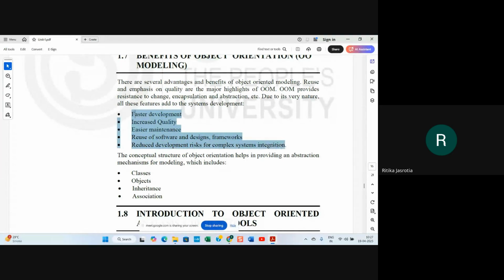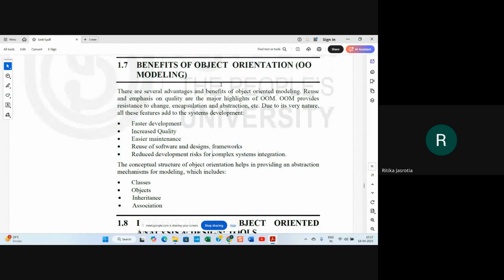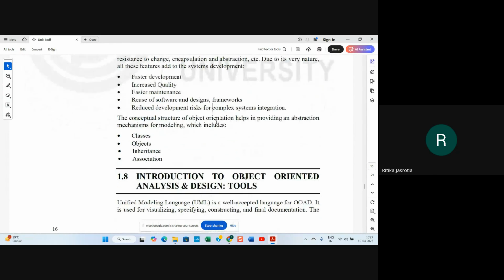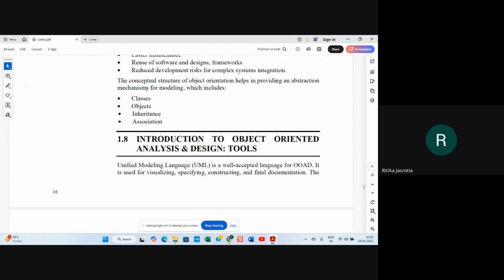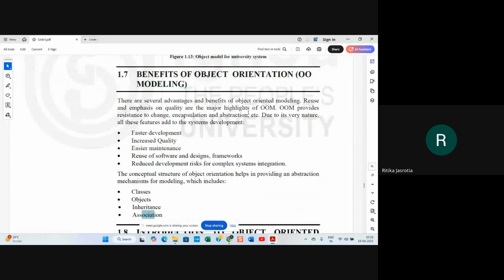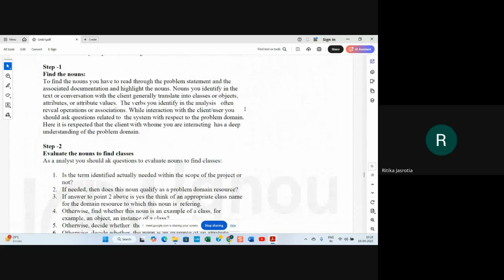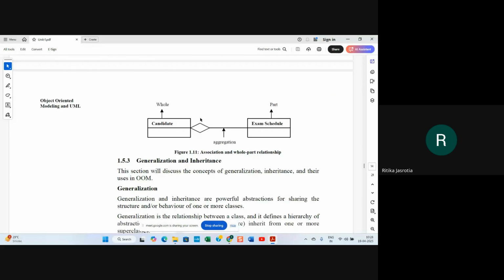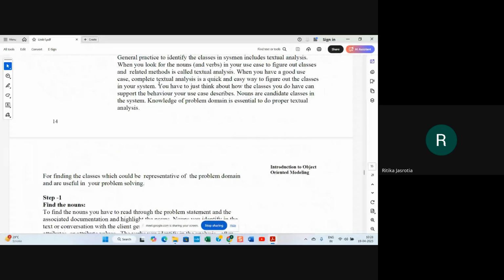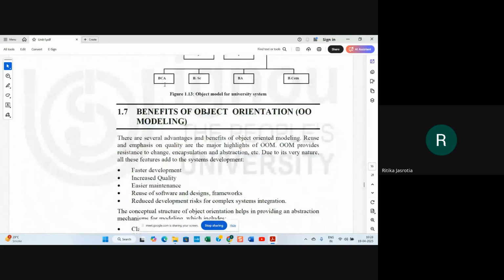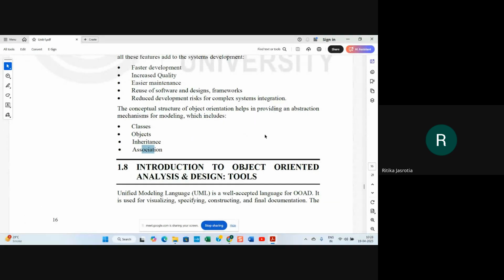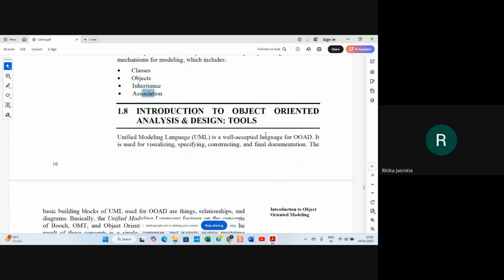These are the advantages or benefits of object-oriented modeling. So this can be one of the questions. Then the conceptual structure of object orientation helps in providing an abstraction mechanism for modeling. Your concepts are classes, objects, inheritance, association, which we have seen above, the different concepts here. So these are your basic concepts or the conceptual structure of object orientation.